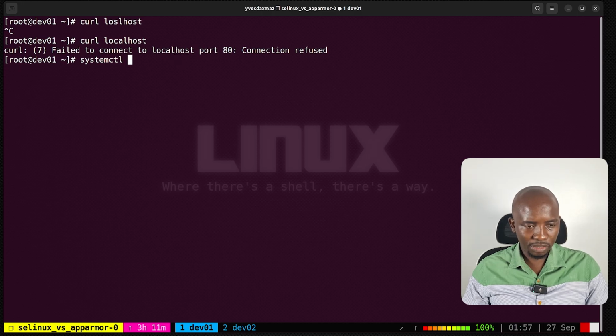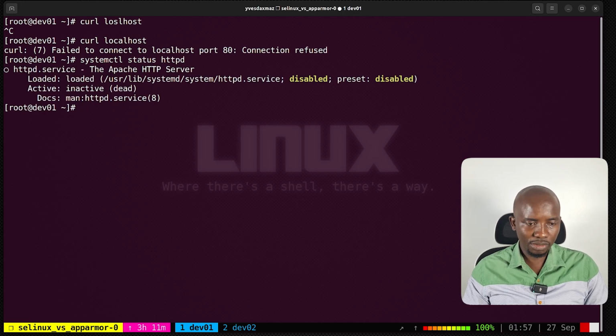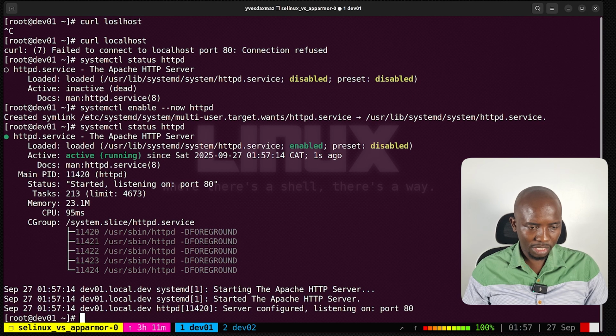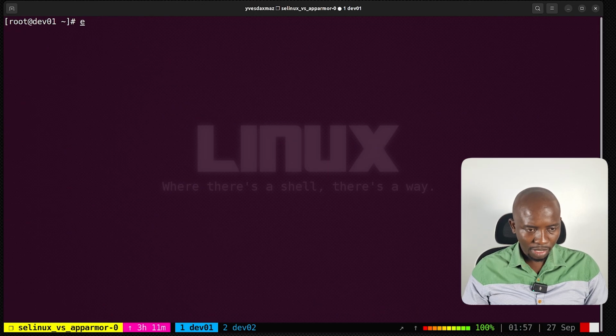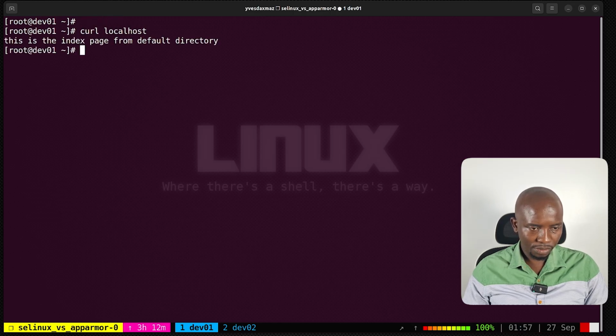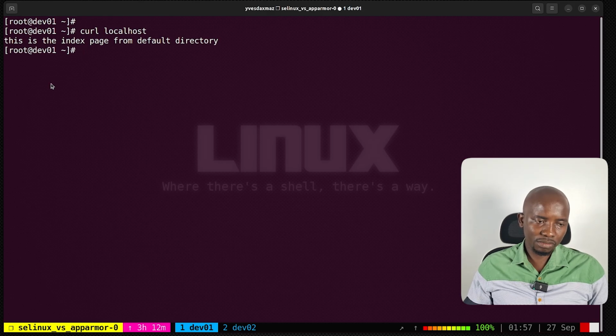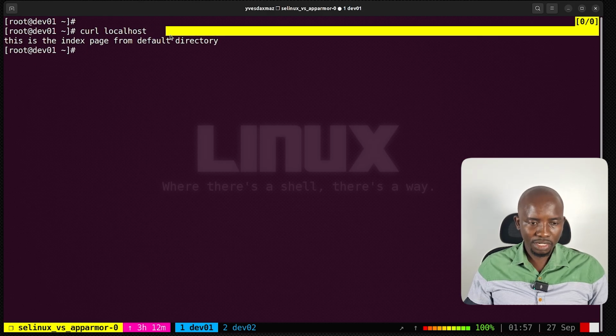So actually I'll start first by showing you the status of httpd. The service is down, so I will have to start it with systemctl. I will enable it and start it in the same command for httpd, and if we check the status again, it's started and allowed to start on system boot. And now if we do curl localhost, we have the default content which I defined rendered.